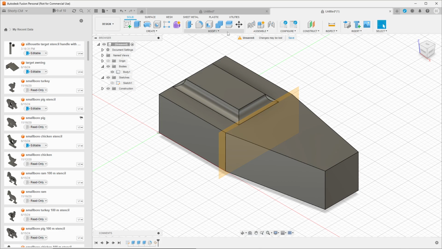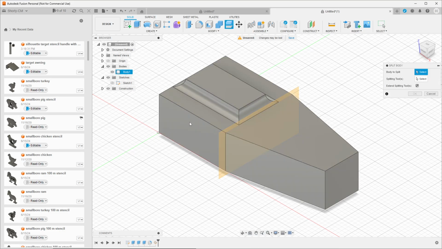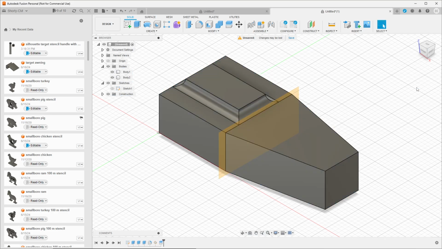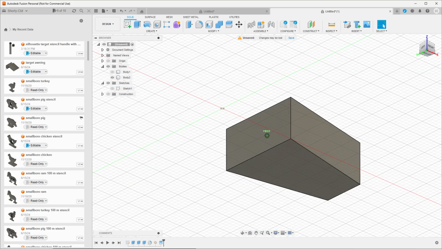And then you want to split it. Split body. Split this body. Select your splitting tool and use that plane that you just made as the splitting tool. Now these two halves are separate. You can hide that construction plane. You can hide the first body. So now we're left with just the section that you want to modify.